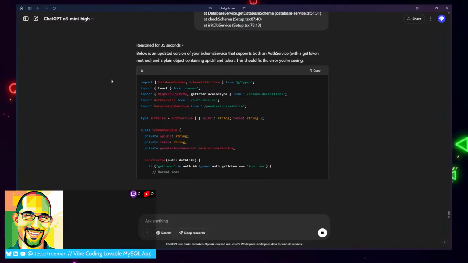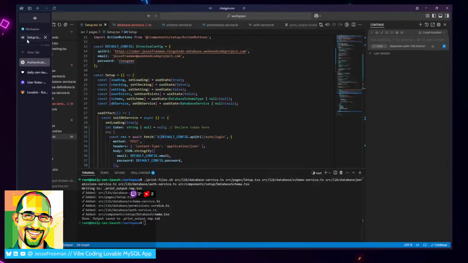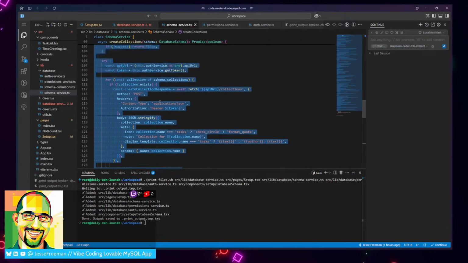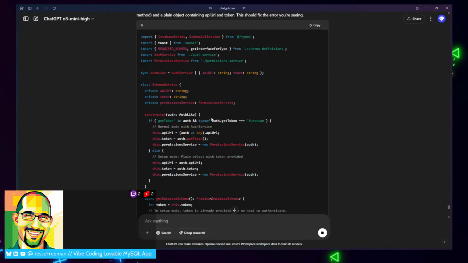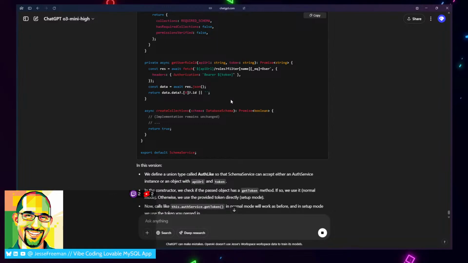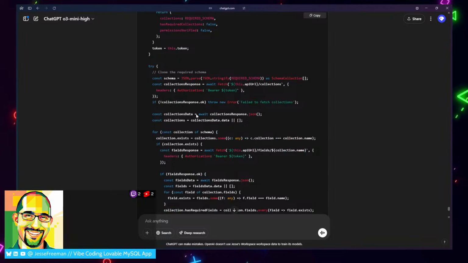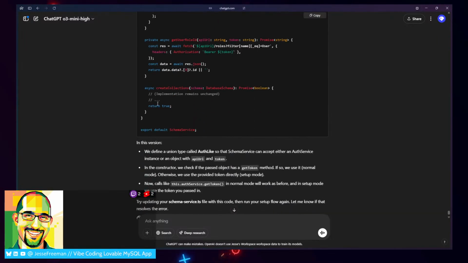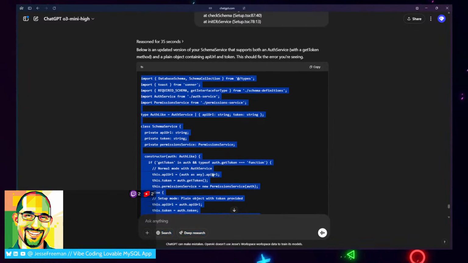Below is an updated version of your schema service that supports both auth service with a get token method and a plain object. So my schema service, what is the schema service? Here we go. Oh, I hate when it does this. It does this weird thing sometimes where it's like, okay, here you can just use all the old code that you had before, but it's not explicit. So if I just copy this out and paste it in, the whole thing would just break.